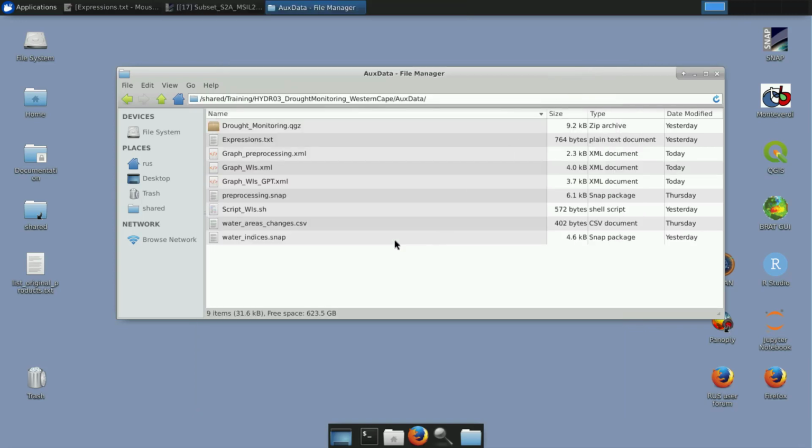And as I mentioned before, there are two ways to perform batch processing using Snap. The first way is to use graphical user interface and batch processing tool.